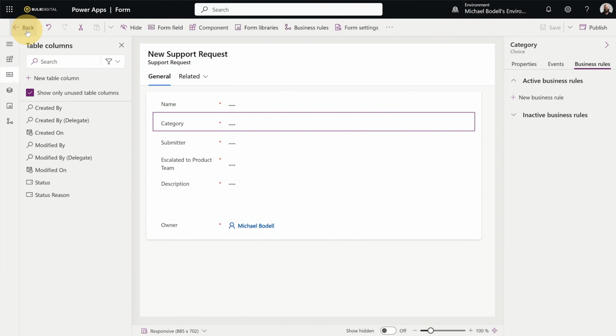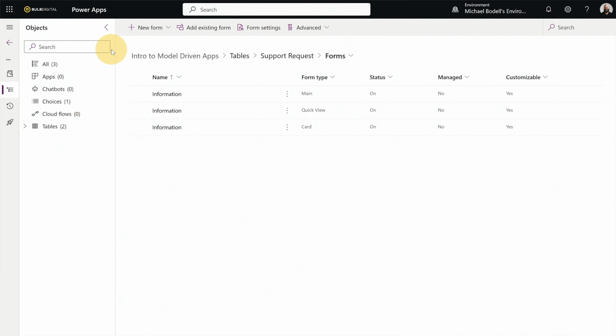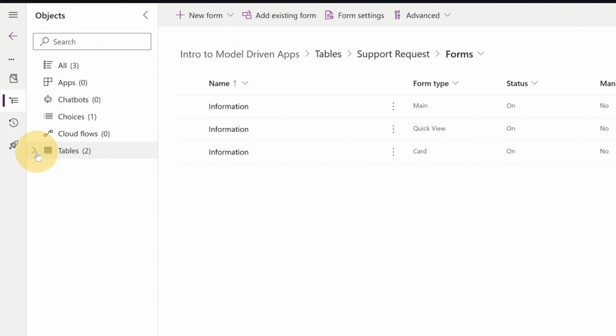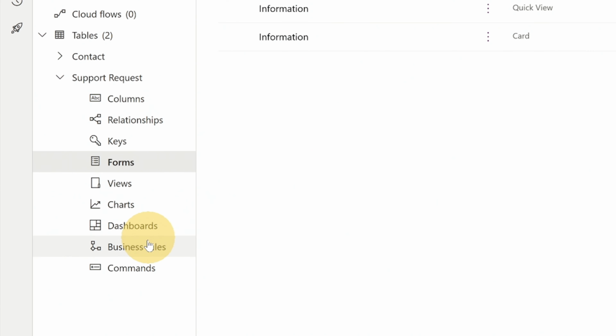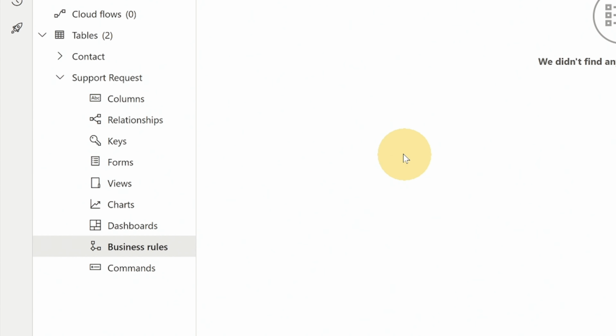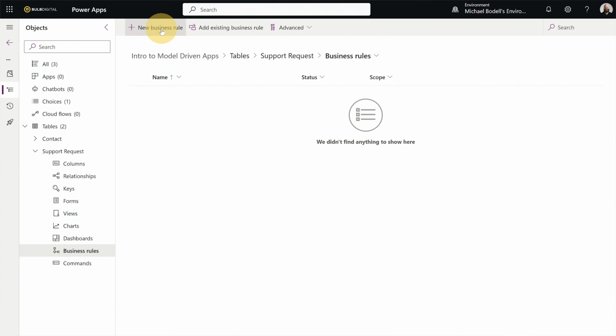Okay, well, why don't we just go ahead and jump right into building a business rule. So one thing to note is you could create that business rule directly from this form if you wanted to, but I want to go back and take that structured approach, fully recognizing that we have all of the context of our solution here. And you'll note that under each table, you also have a section for business rules. And so this is where I'm going to start building a business rule. So I'm going to go ahead and click New Business Rule.